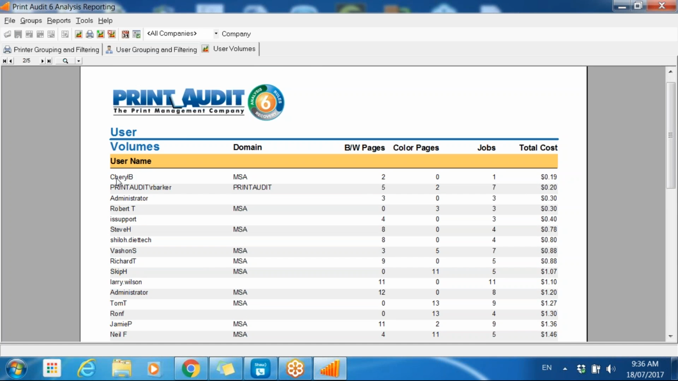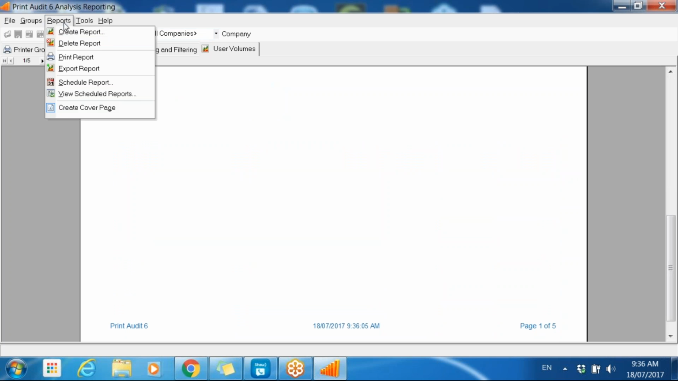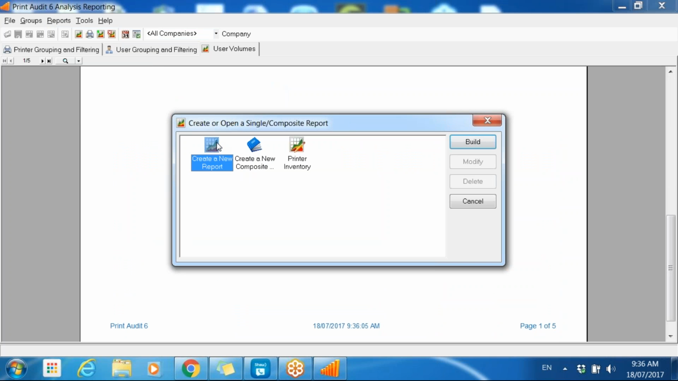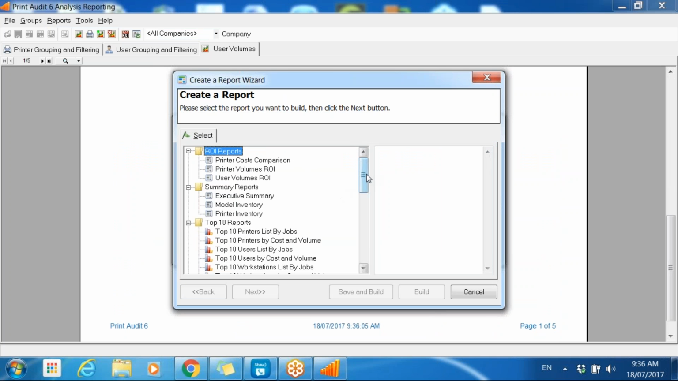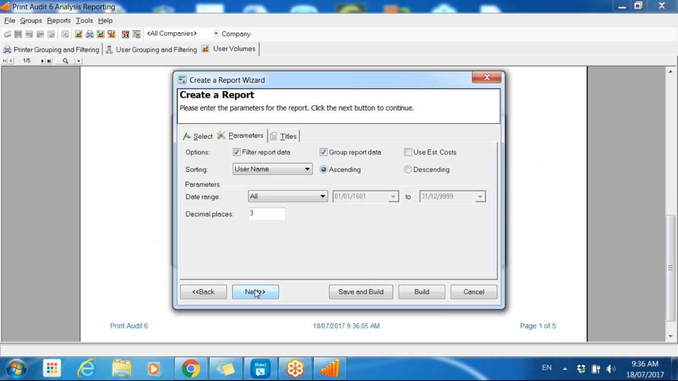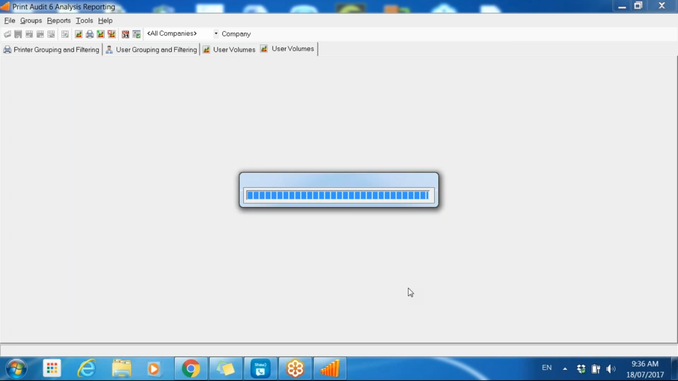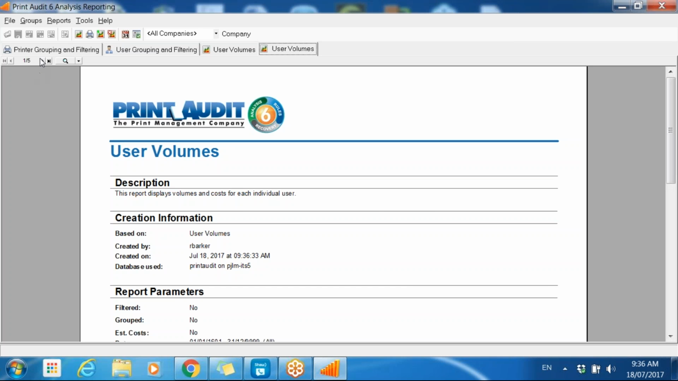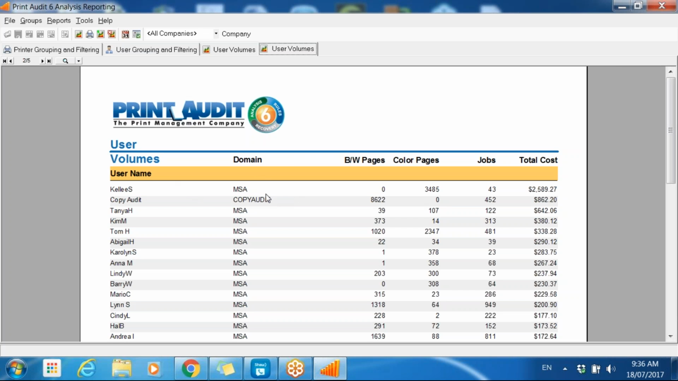So you can see here we have the volumes. I'm actually just going to recreate that because I want to see the highest cost user on the top. Okay, so this time I'm going to choose descending. Okay, so now on my second page, I can see here my user volumes.